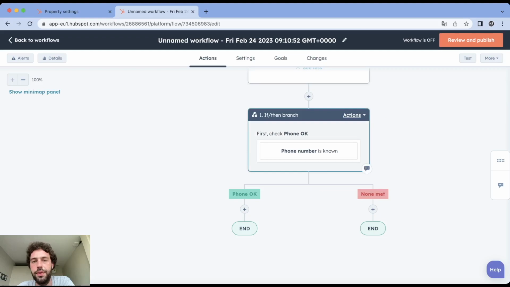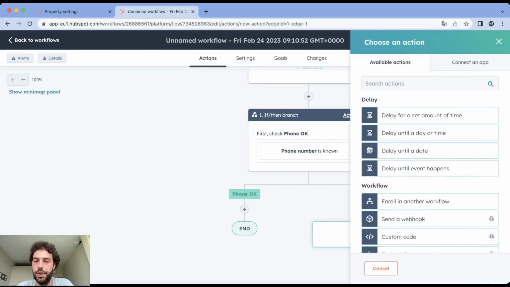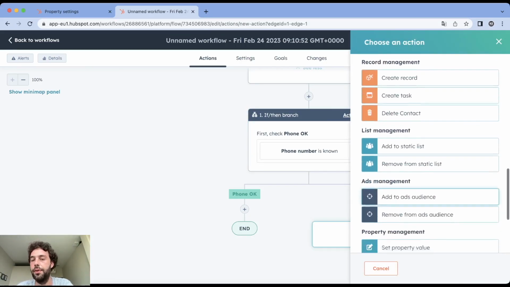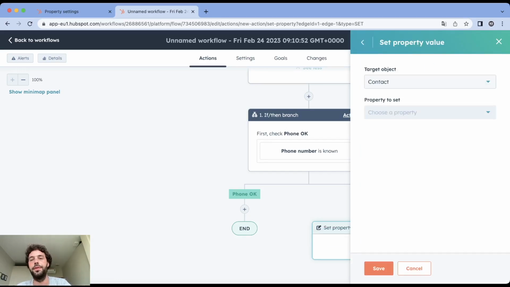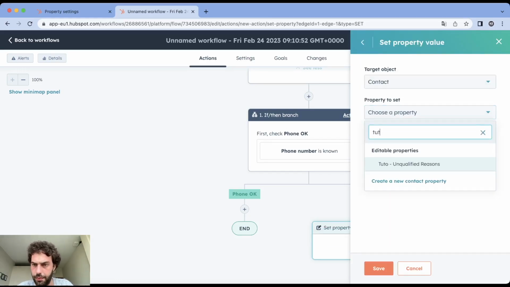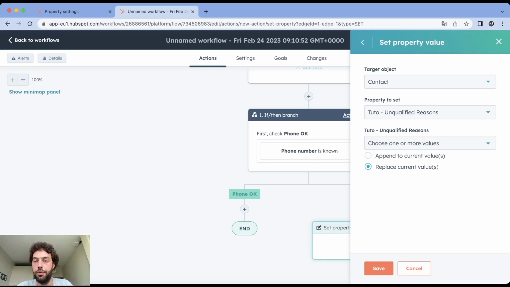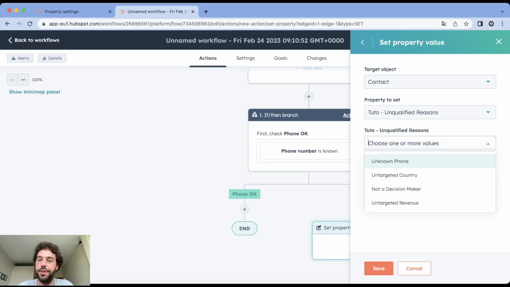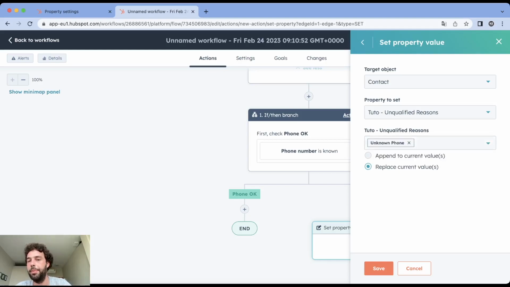For all leads that enter this workflow, HubSpot will check if we know their phone number. If we know it, it goes on the left. If we don't know it, it goes on the right. So on the right, the phone number is unknown, so the lead will not be qualified because of this reason. So we need to set up the unqualified reason for this step. Click on plus, set property value, choose your property name unqualified reason, choose unknown phone, and here you choose append to current values because we want to have all the different unqualified reasons for a specific lead.